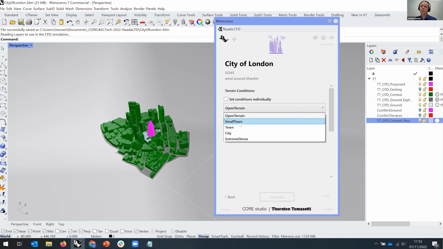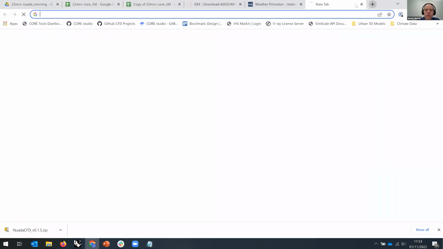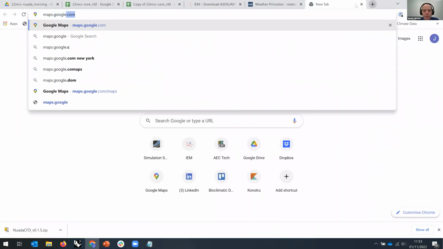In general, in terms of wind engineering, a small town is like small buildings, small villages, but then also big open spaces. A town, that's more your suburban areas, the outskirts of London, outskirts of a city. The city, that would apply for literally this area. And we've included an extreme dense category because we've been doing some projects in Manhattan, for instance, where city is not even dense enough. We can choose city here, because it's a little bit of eyeballing, to be honest, to decide this.